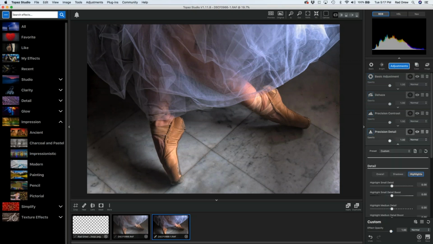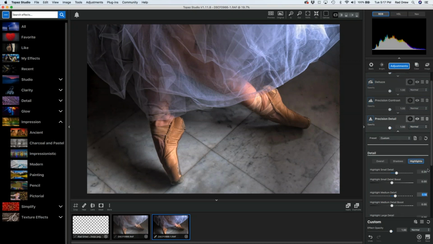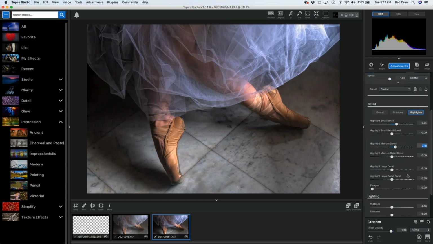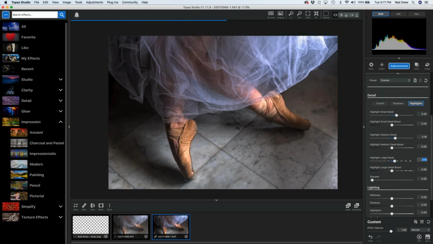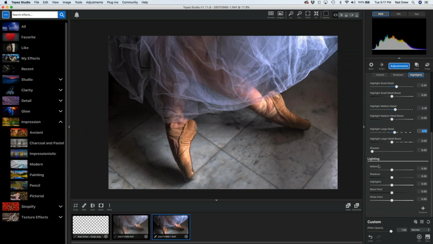But now I'm going to go to the highlights, and here's where I can begin to bring out some of the detail in the garment that she's wearing. I'm going to bring those up a little bit, somewhere around there. Again, I'm watching the image and looking for what I want to see. I have the opportunity to sharpen here. And once again, I have the lighting adjustments so I can look to see if I've blown anything out or if I need to do any kind of adjustments. I'm still looking at this area right here.